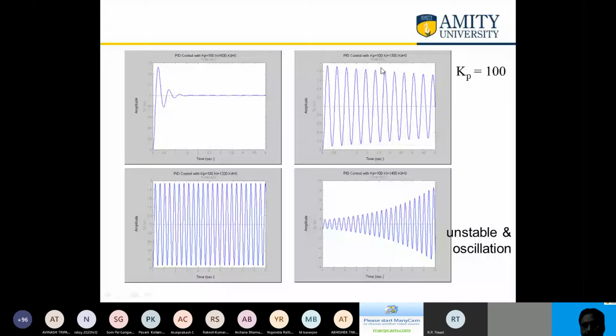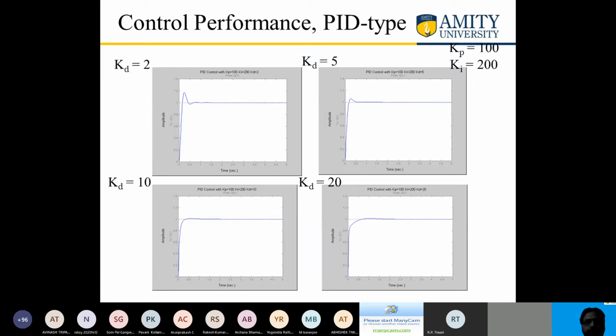And this is with 1300. With 1320 sustained oscillations are there. And with 1400 the system becomes unstable. Oscillations will keep on increasing. So that is where the I value Ki should be small. And to compensate that, we add a derivative controller. So P and I we are keeping constant, P as 100, I as 200 in all these four curves.